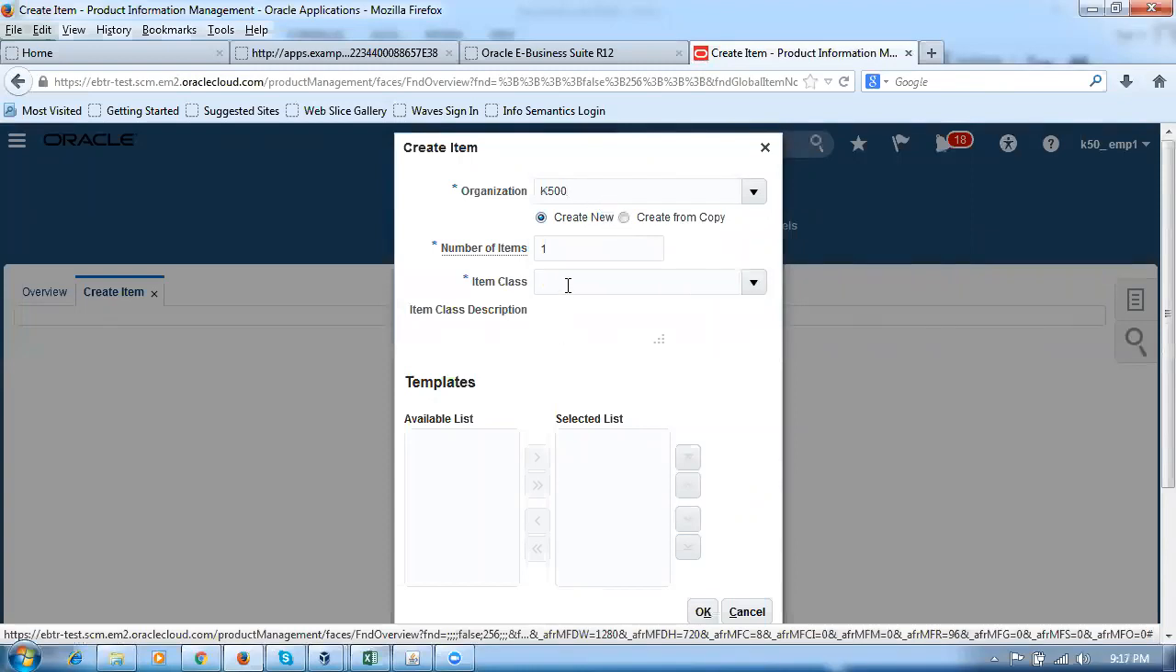Go and populate it. The number is K500. Item class is root item class, ROOT. You put it now. This is from a PIM perspective. We'll be explaining it a bit later on. You write ROOT, and it will come over here.